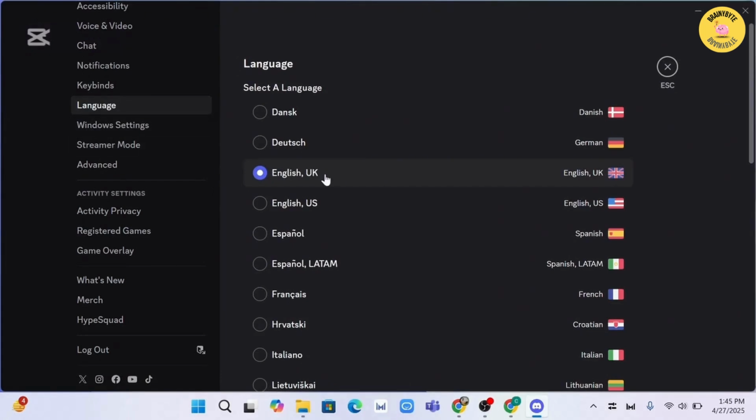After you reset the language and voice and video, you'll be able to reset every setting on your Discord. So this is the easiest and simplest method.